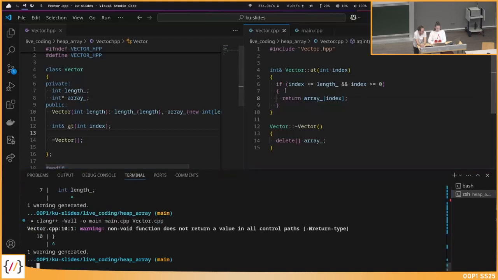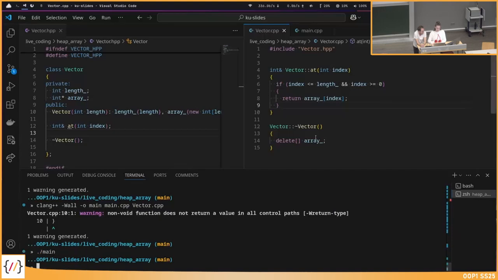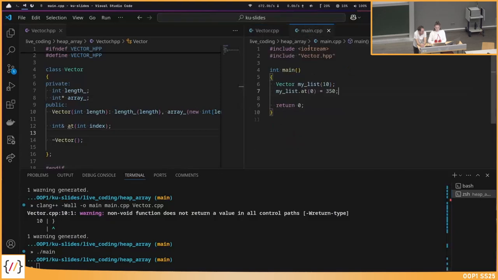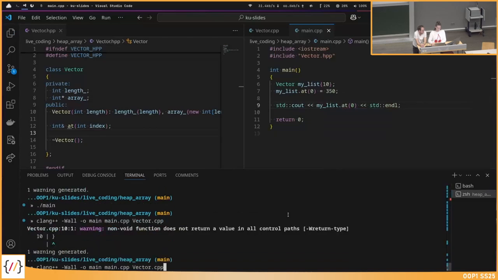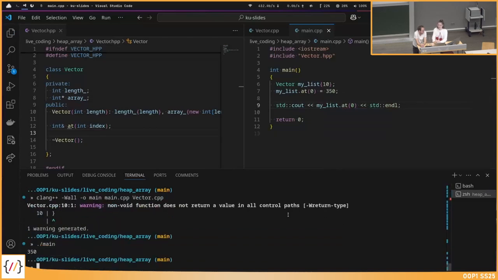Yeah, we get a warning here because we do not return something if it does not exist. Maybe let's just run it like that. And at least we do not get any error. So this seems to work. Maybe we can print now my list at 0. And yeah, this seemed to work.